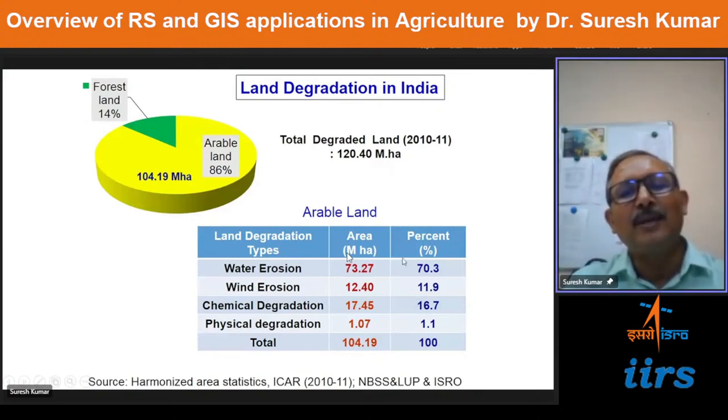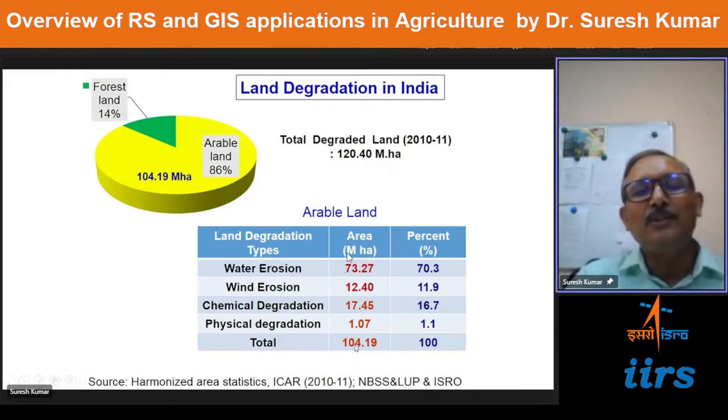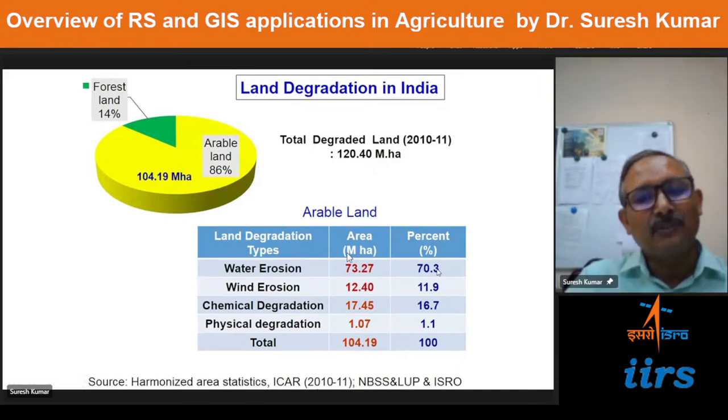And the fourth is physical degradation. You can see our total agricultural land, I told you 141 million hectares, and 104 million hectares of it is affected by degradation. And maximum degradation is occurring because of water erosion, affecting 70% of our agricultural land. That's why we need to monitor our soil resources so that we can manage them effectively for future generations.